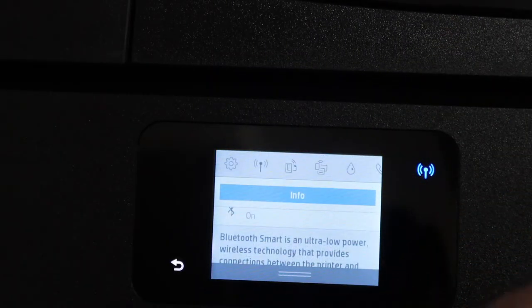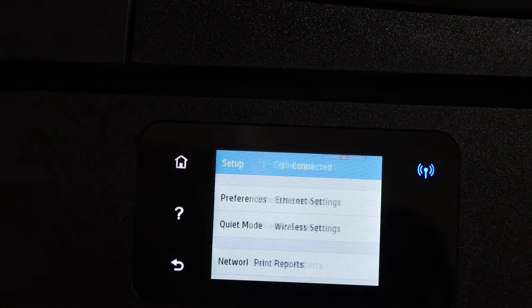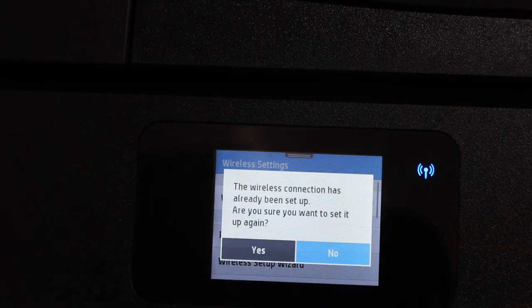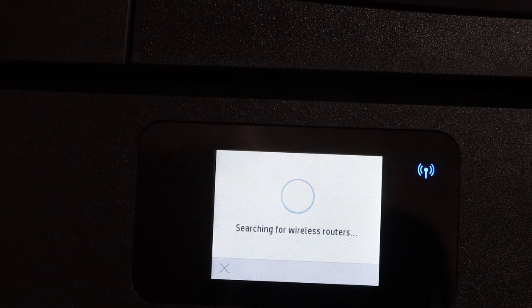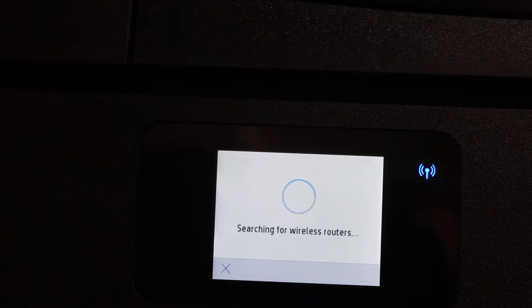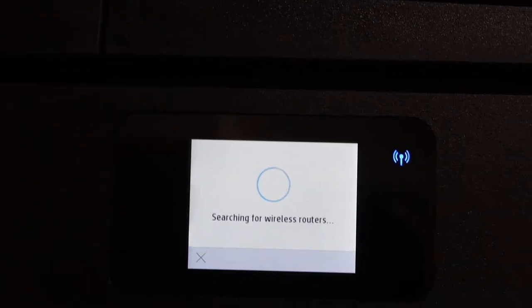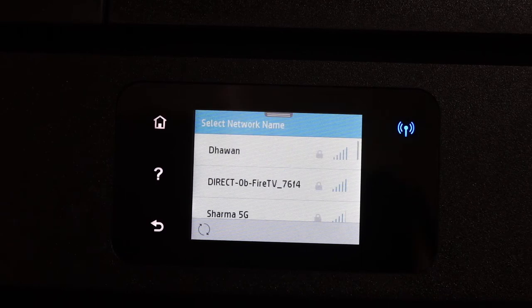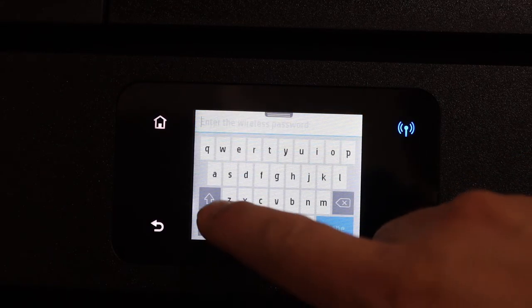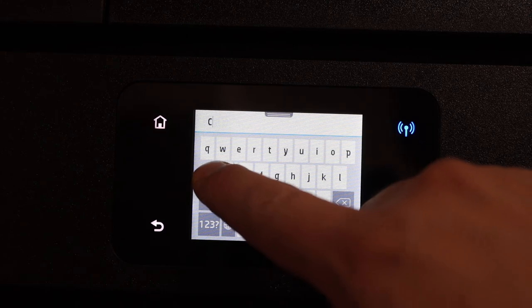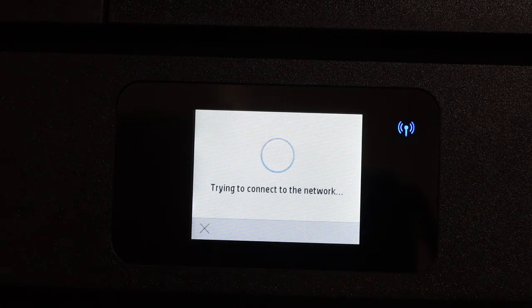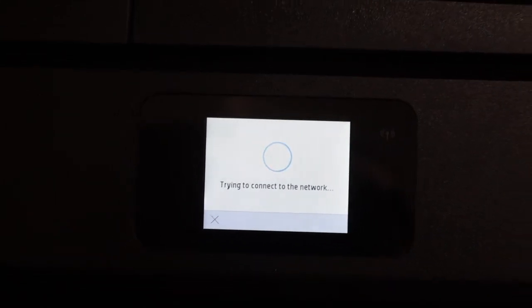Scroll down the top bar, click on the settings icon, click on the network setup and wireless settings, wireless setup wizard, confirm it, and wait for the Wi-Fi network to appear here. You simply have to select your Wi-Fi network, enter the password using the touch display panel, click OK. After you enter the password, you will see the blue light starts to blink.